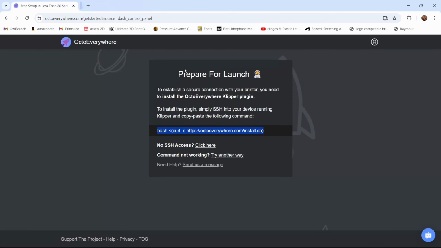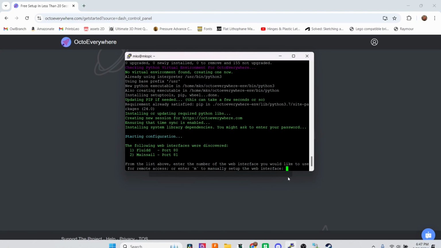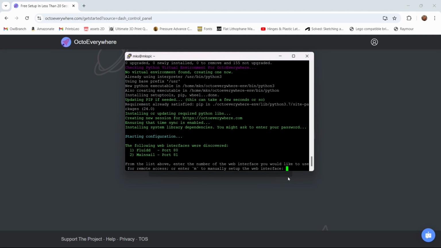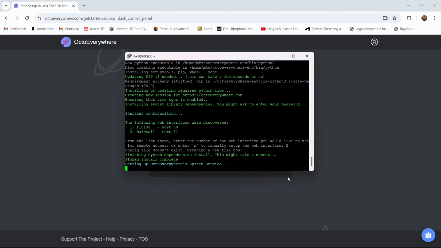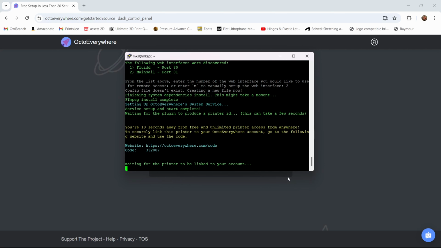So now we get to decide, back on our SSH terminal, which interface do we want to use for OctoEverywhere? Because I'm trying to learn a little bit more Mainsail, I'm going to pick the Mainsail option. So the Mainsail option is 2. I input the number 2 and then hit enter, and the OctoEverywhere install will complete only a few seconds later, and we are all finished.